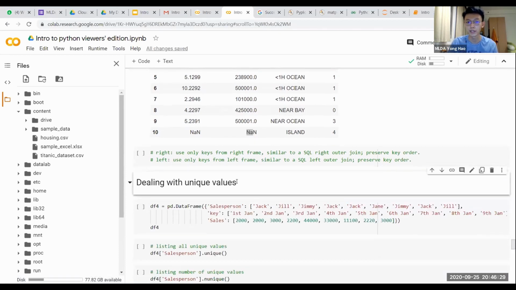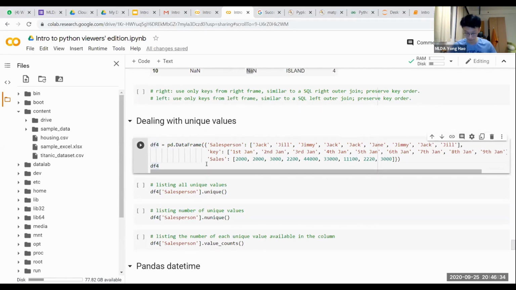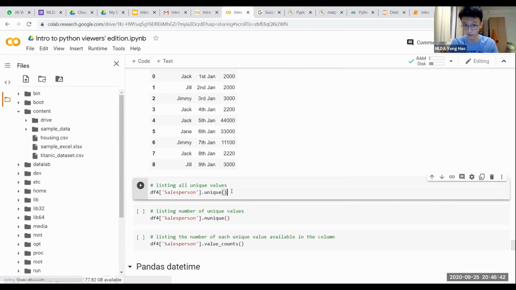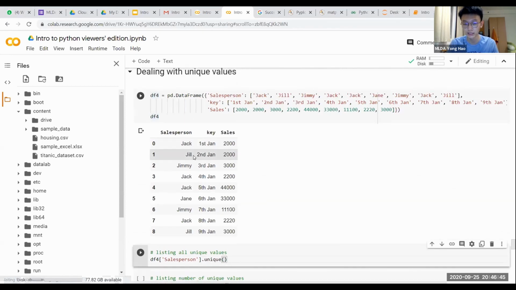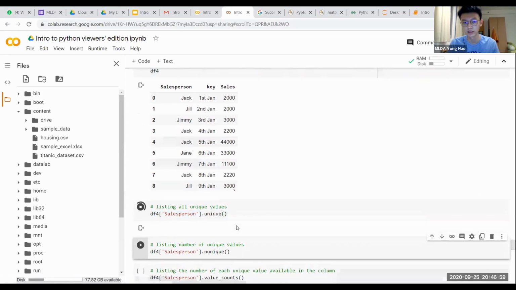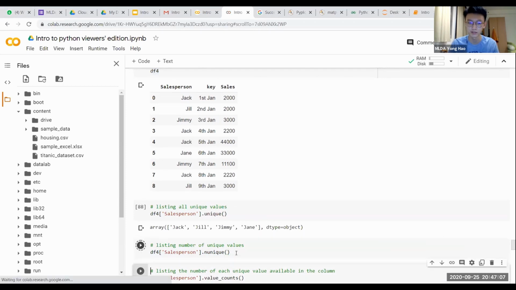After that, we have dealing with unique values. Sometimes you want to find out how many unique values there are, or what the unique values are in a column. This is the sample data frame. Let's say you want to find out how many unique salespersons there are. You can just do a column selection and type dot unique. In this case, there are just four different people. And if you want to see the number of unique people, you get 4.